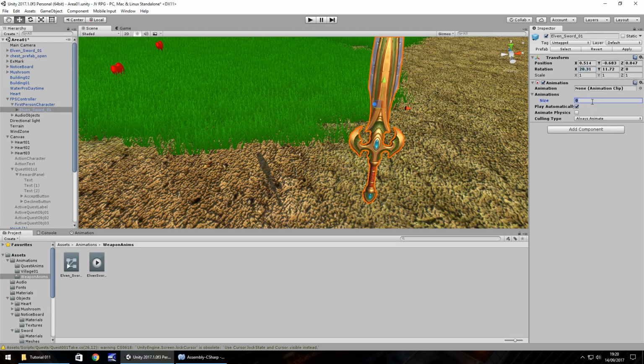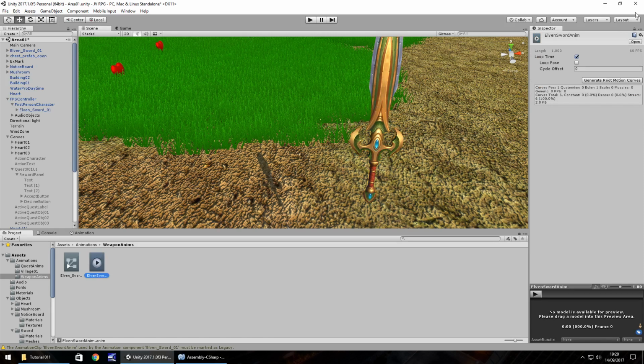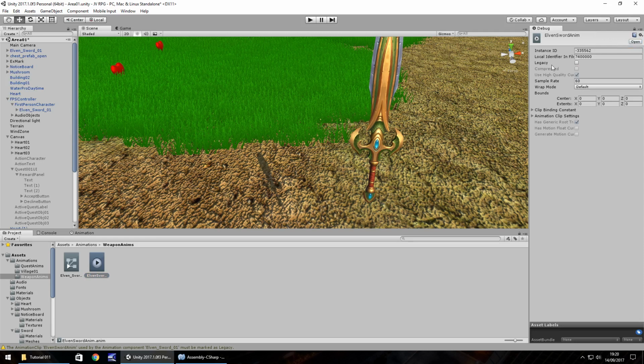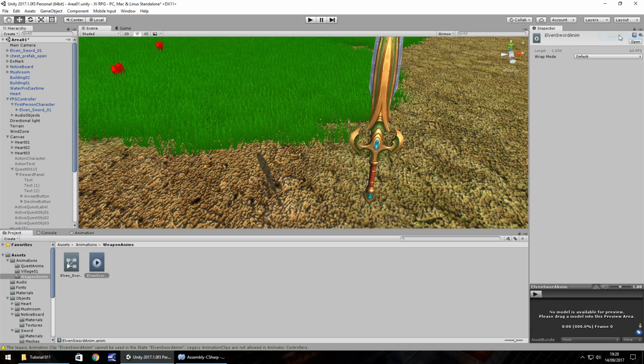Select the size to 1 because we currently only have one animation for this object, and then drag and drop this animation into where it says non-animation clip on both of them. Then we'll need to also change it to legacy. So drag and drop again. And you may see down here, it's giving you a warning already to say change it to legacy. So to do that, click on the animation, click up here on the menu button and click on debug, and then click legacy. Change it back to normal, and then change the wrap mode to once.